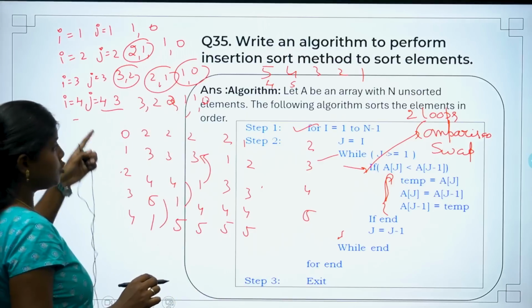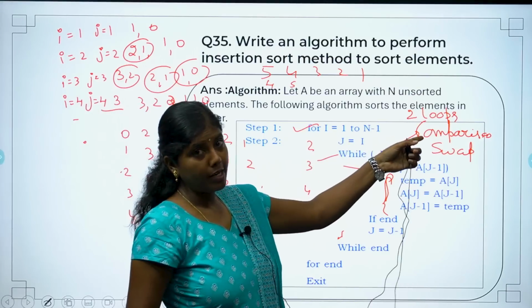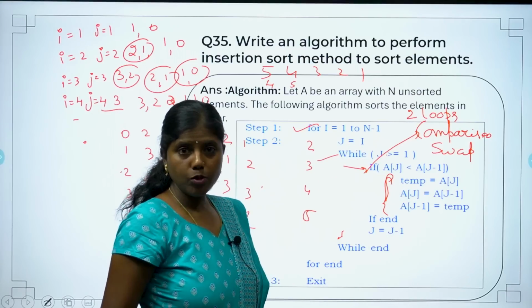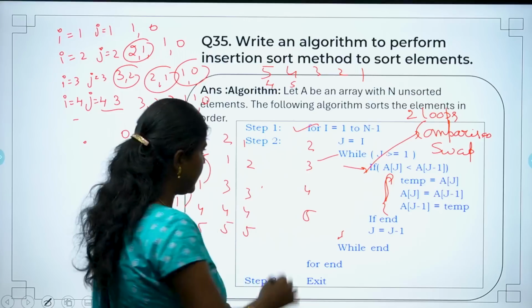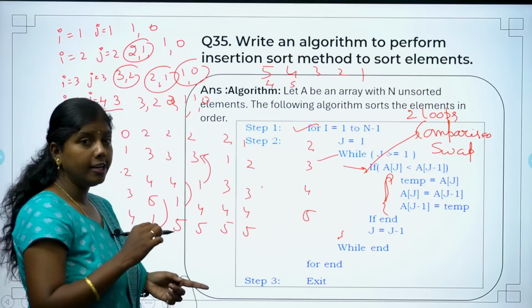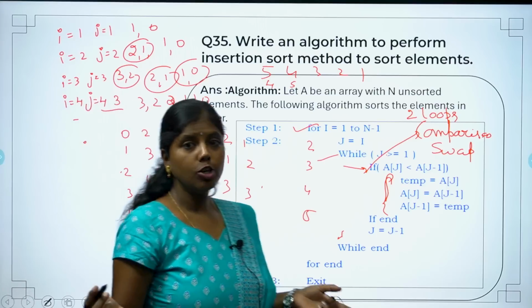It re-enters i equals 5. It should be less than n minus 1. It does not satisfy the condition, comes out of the loop, and that's it. Our elements are already arranged. It's done. Got the point?